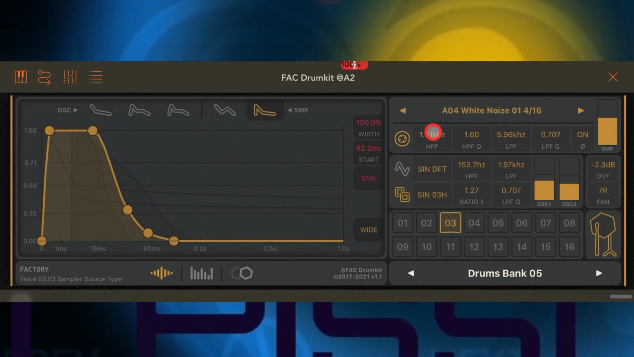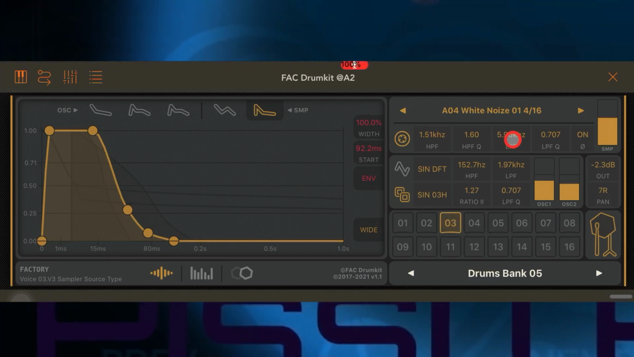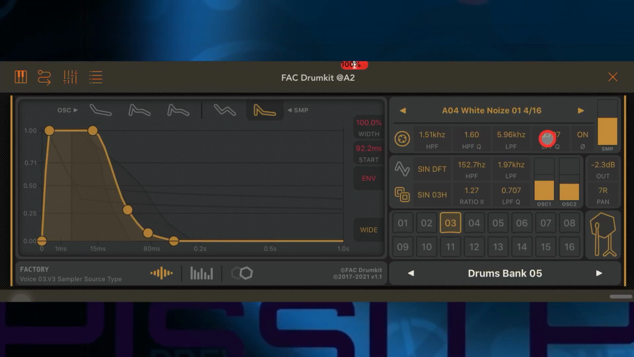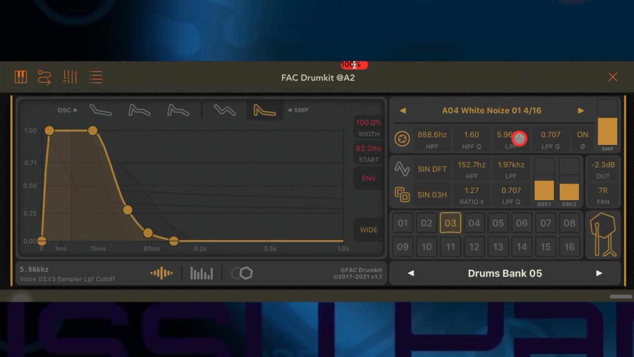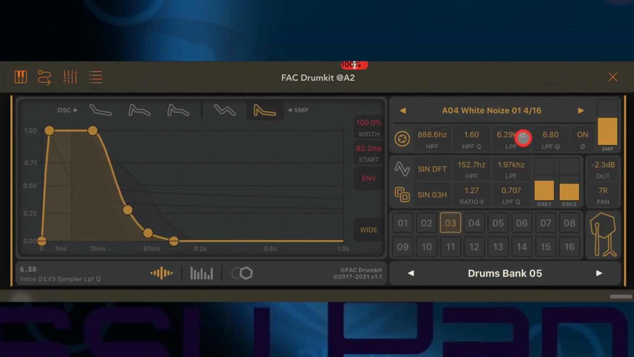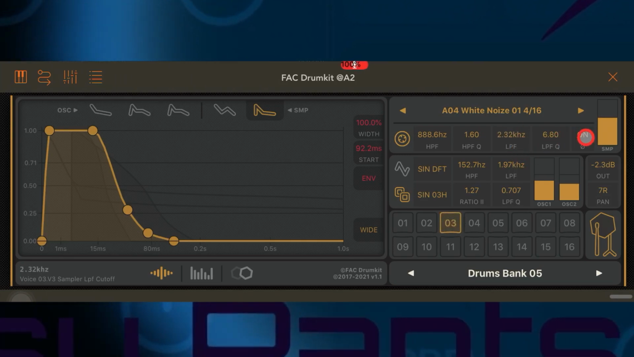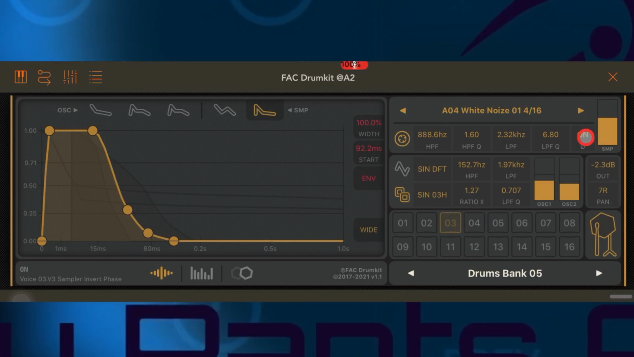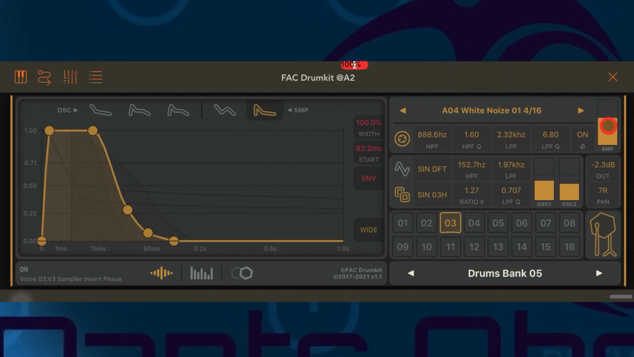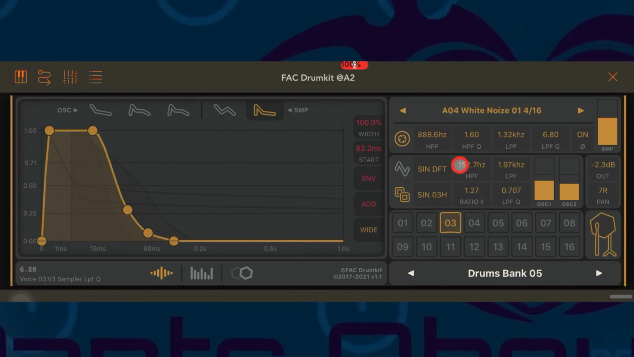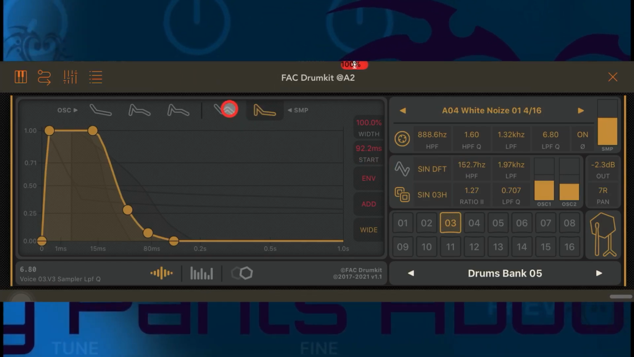Right, now for the sample section, we have a high pass filter and a low pass filter, and we can adjust the Q for those filters. And we can flip the phase on and off, which isn't making an awful lot of difference to this particular sound. And here is the volume for the sample. Over here we have the amp envelope section for the sampler and the pitch envelope section for the sampler.